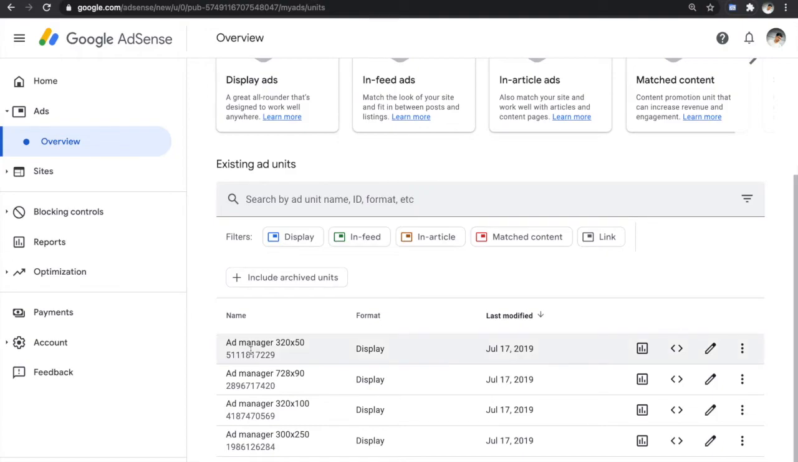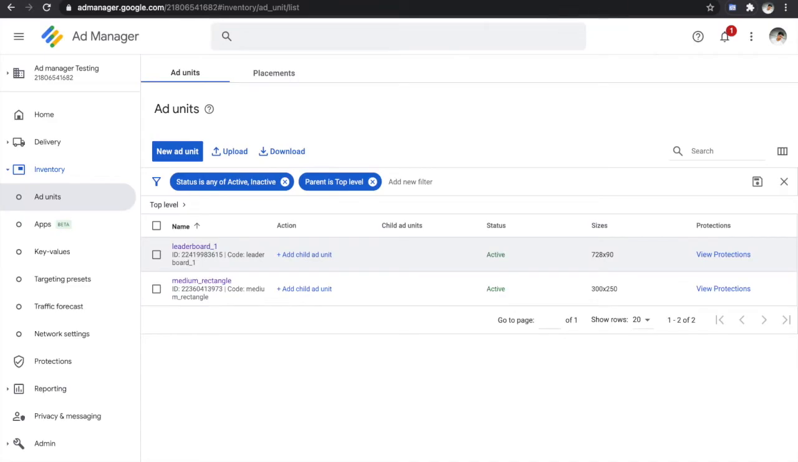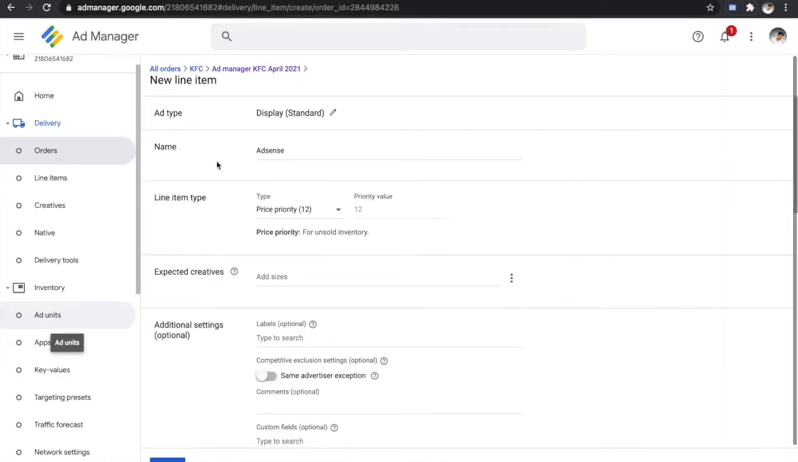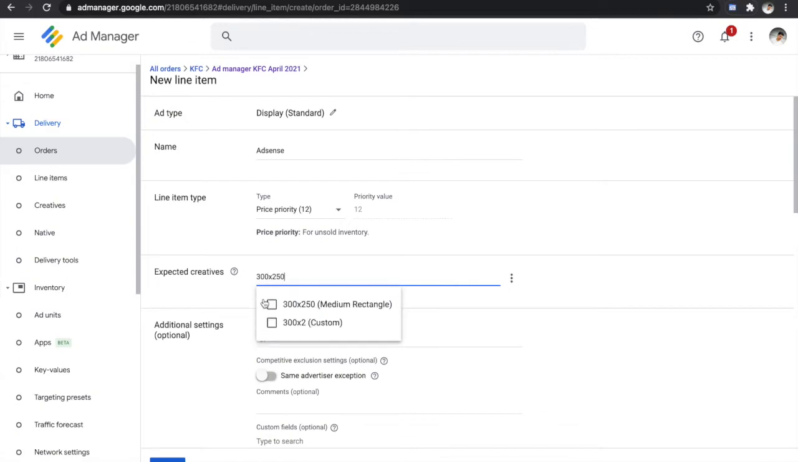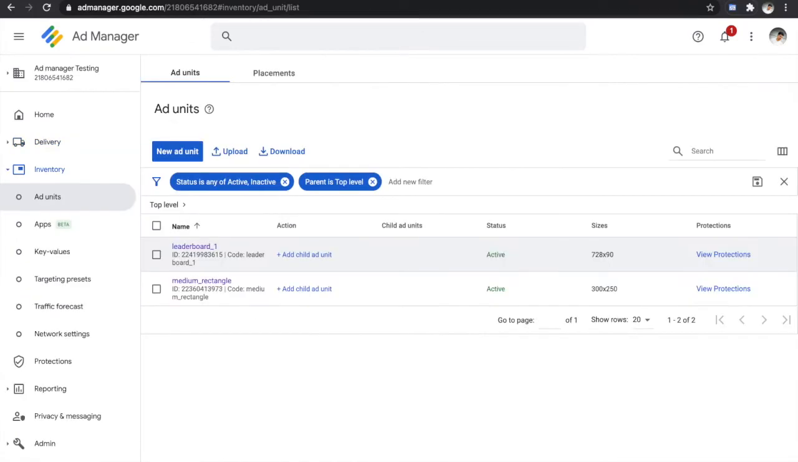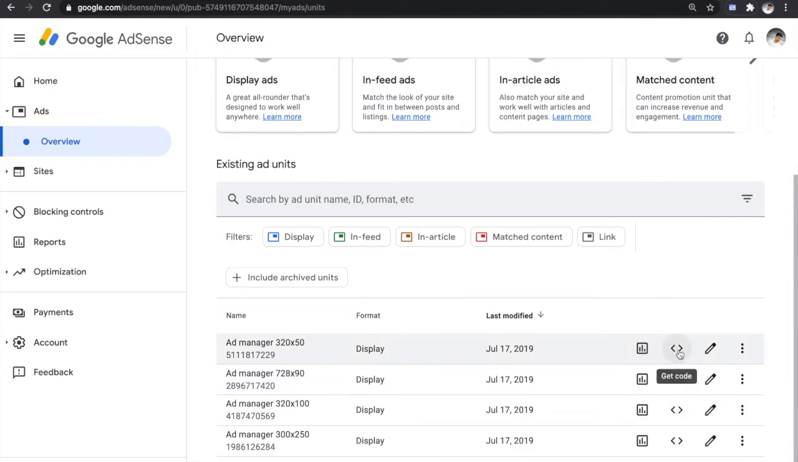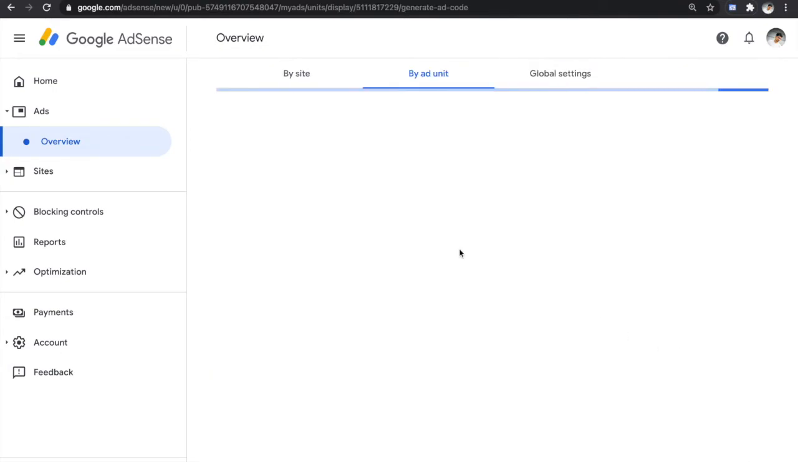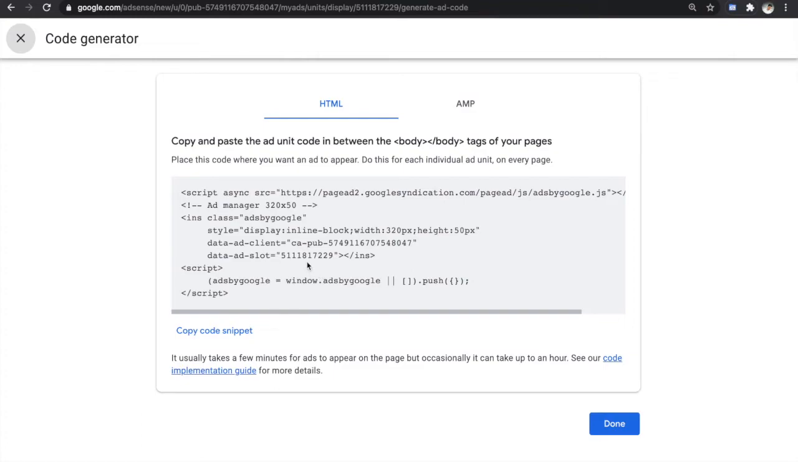Now, to do that, most publishers will go back to their ad units and ads inside the AdSense overview, and they'll go by ad unit and start migrating their code from here to here. They'll create a line item, a price priority line item, provide the size, and inside the code they'll provide the code that they get from here. So let me tell you why this isn't a good approach.